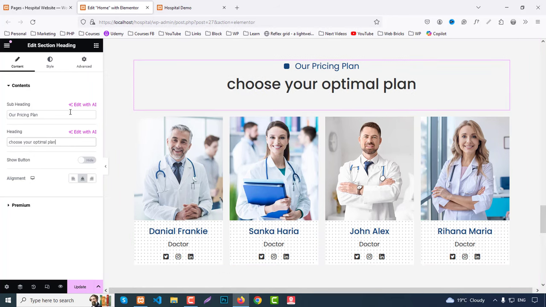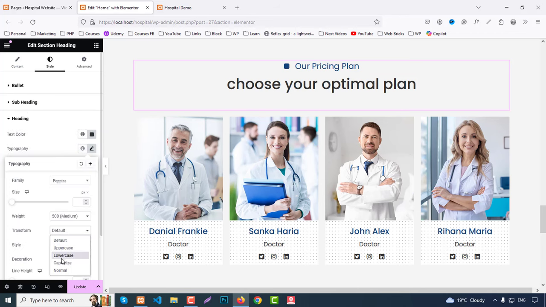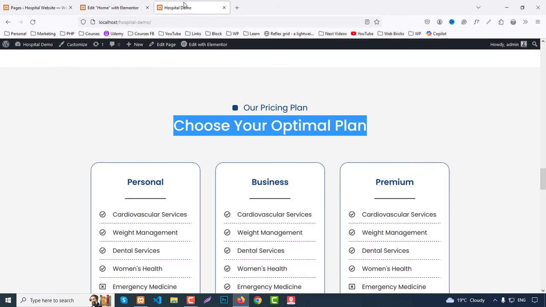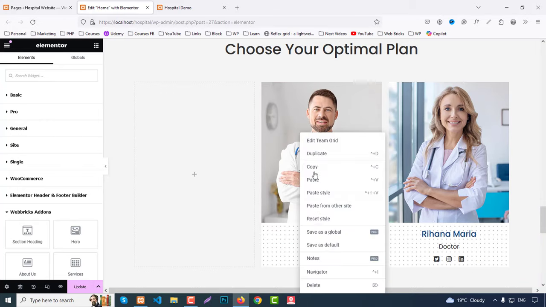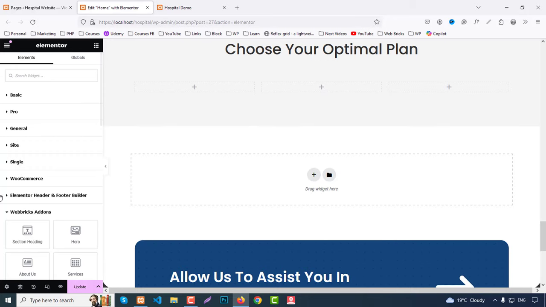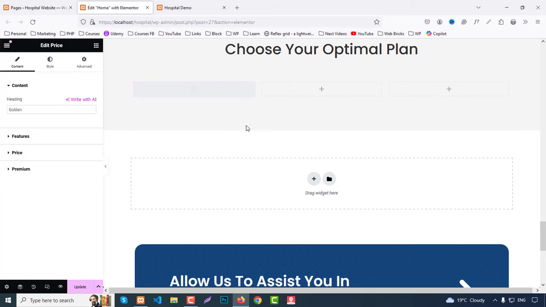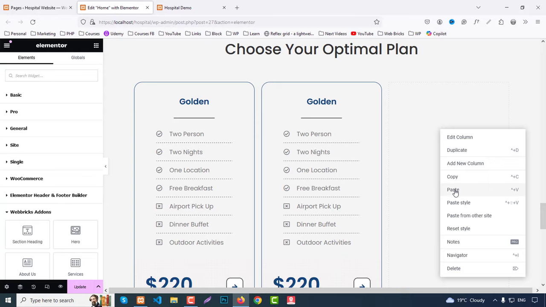Okay, and here we can choose go to style, heading, typography, text transform, capitalize. That's fine. We can remove one column from here because we need three columns. Then we can remove this one, and this one. From here, we need price plan. So this is price. Just drag and drop here, copy, and here paste, and here paste.